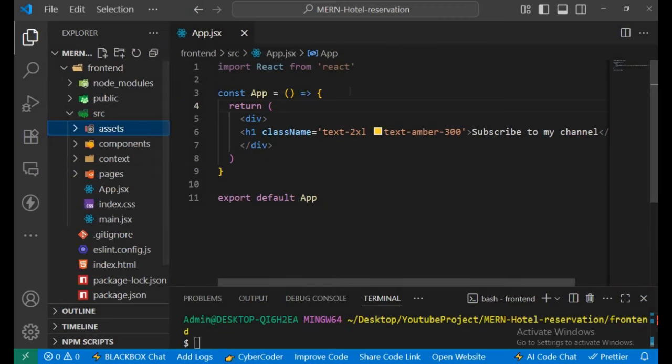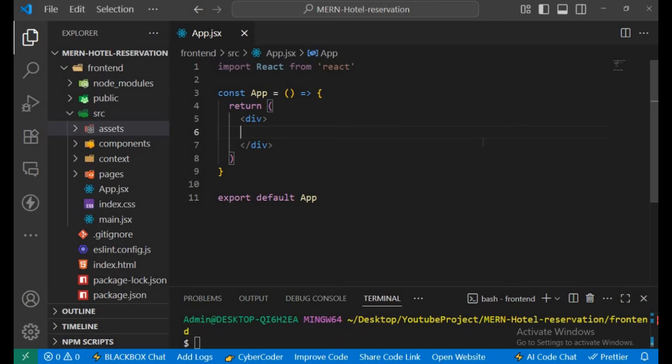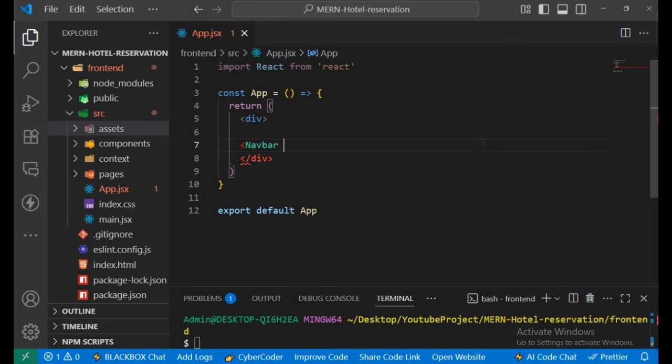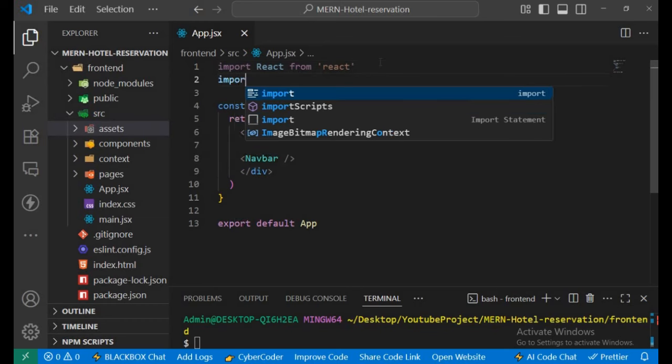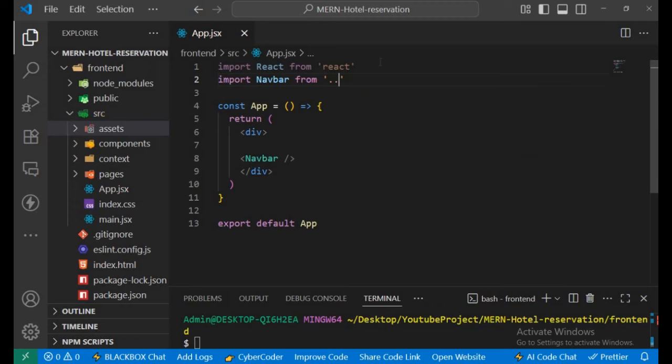Okay, so now let's get to work. Right here in our app.js, I'm going to delete what we had here before. And now we're going to mount our navbar. So right here, I'm going to have navbar, and then I'm going to close this. I need to import the navbar as well. Import navbar from component slash navbar.